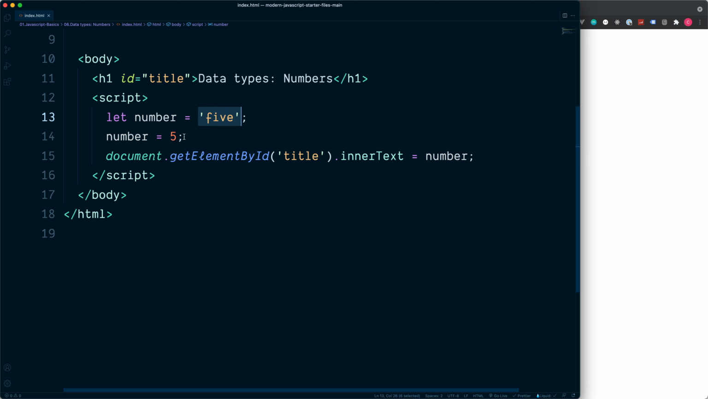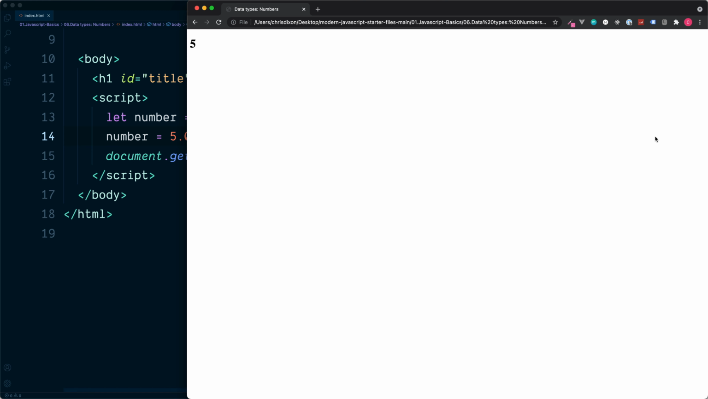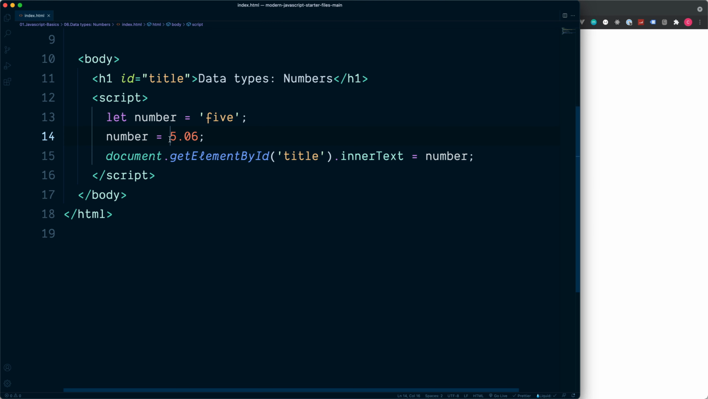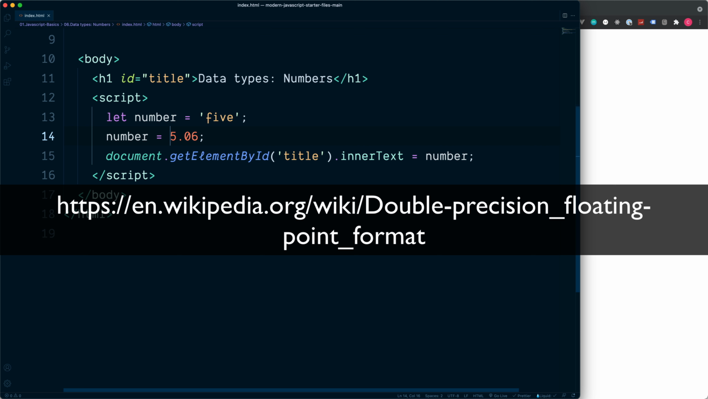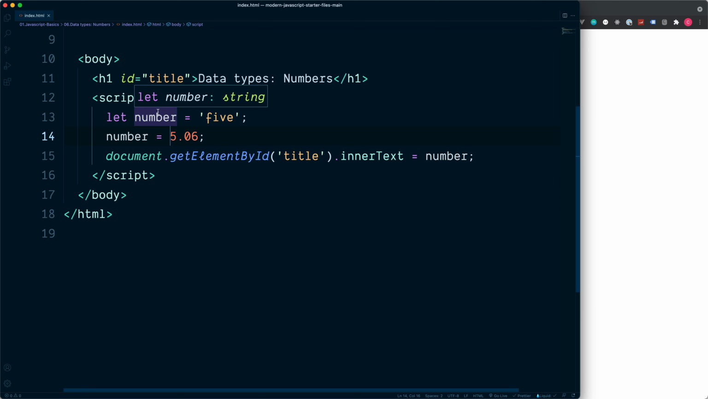This data type of number can be a whole number just like this. And we can write this with or without decimal places. We can output this. And if you are coming from a different programming language where there may be multiple number types such as double, float or integer, this is not the case here. JavaScript numbers are always stored as a double precision floating point format. And if you do want to find out more about the technical details behind this, you can find a link here on the page.